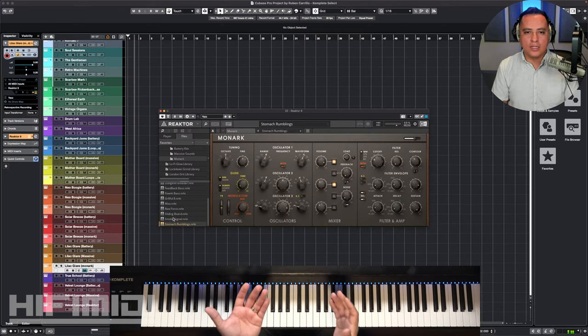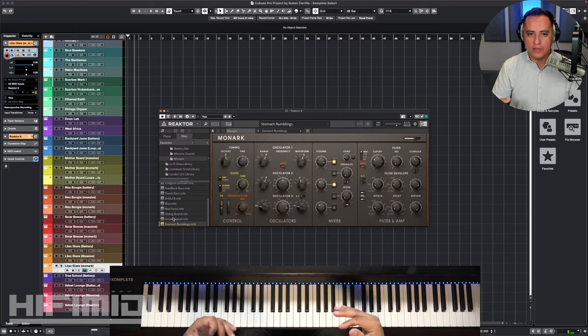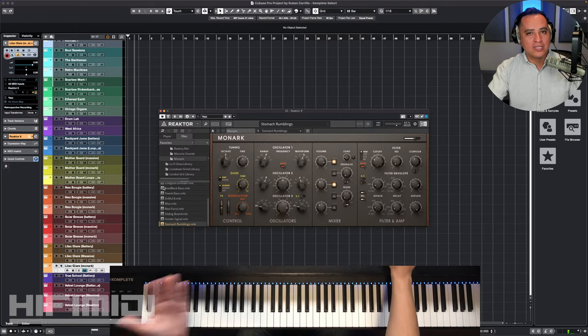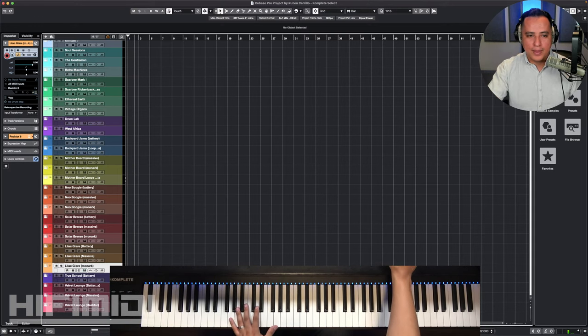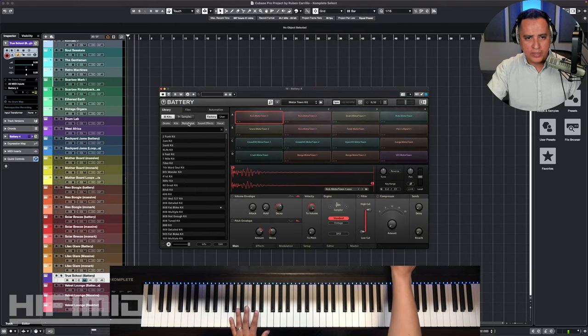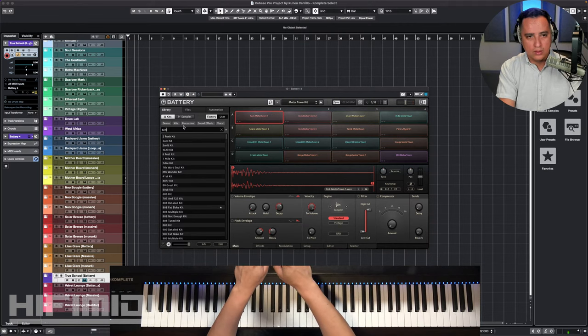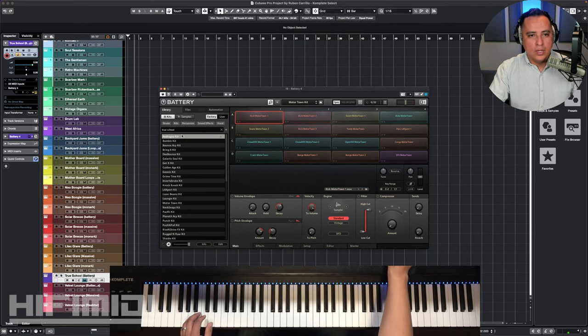Again, it's great that these are included, that these expand or give you more presets, but they start sounding alike after a while. A True Skull. True Skull is a Battery expansion. Oops. True Skull. There you go. Androgyny kit.